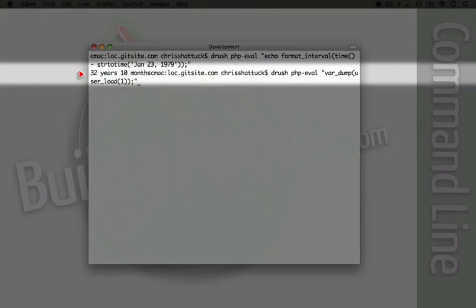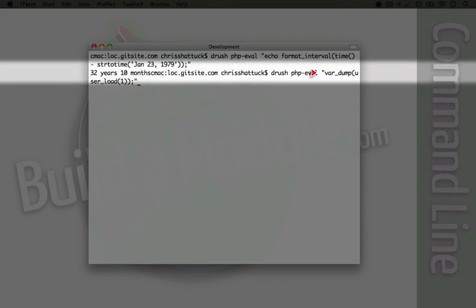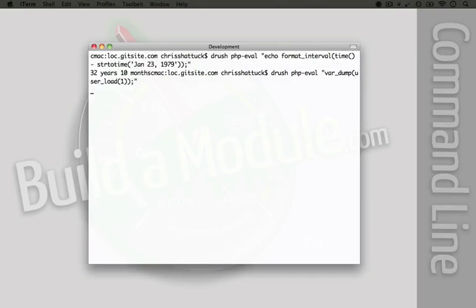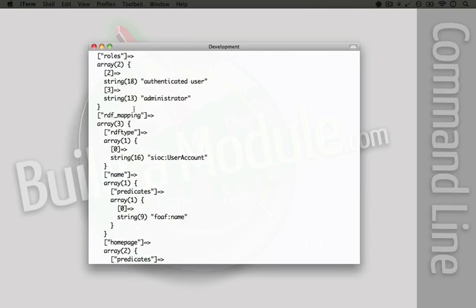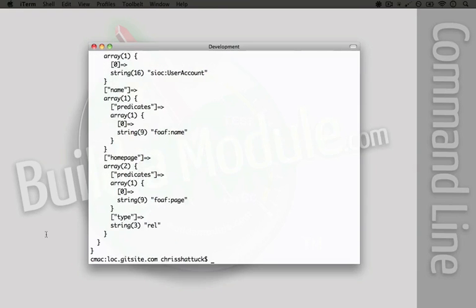And then our code needs to be in quotes. Here's another example of using PHP eval. So what we're doing here is loading user 1 using the user load function, and then using var dump in order to print out the values. So when we hit enter, what we'll see is an array that's easily readable that includes all of the information that the user load function provides for us. Now again, this is dependent on Drupal being loaded before we actually run the user load function.